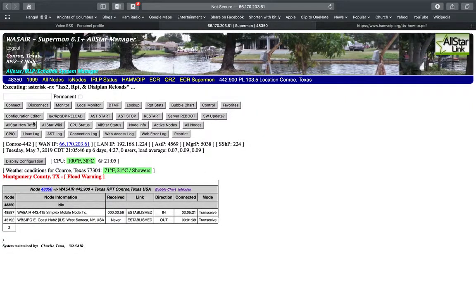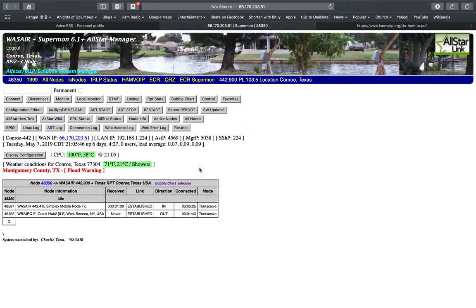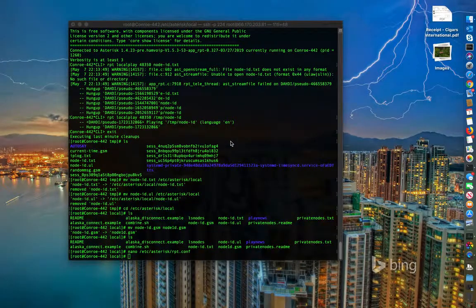And there you see it's executing asterisk -rx. It reloaded it. So now the repeater should ID with voice every 10 minutes when nobody's on the air. And if somebody happens to be talking, it should ID in Morse in the background.